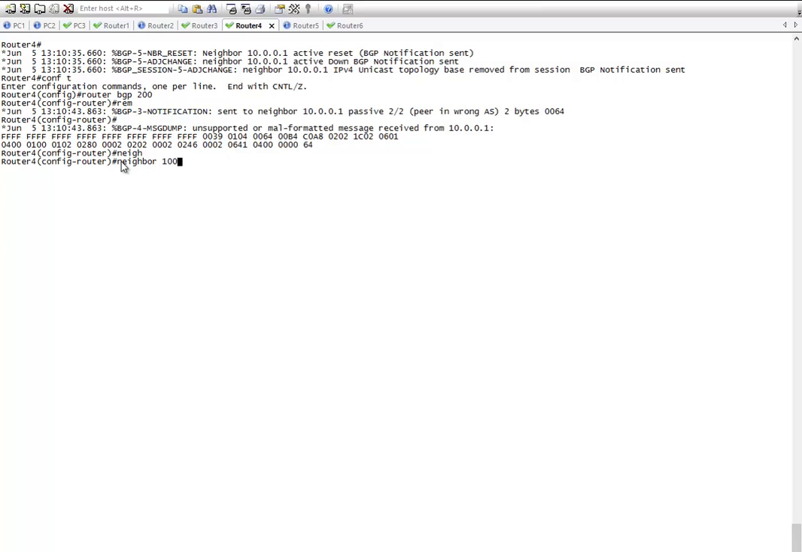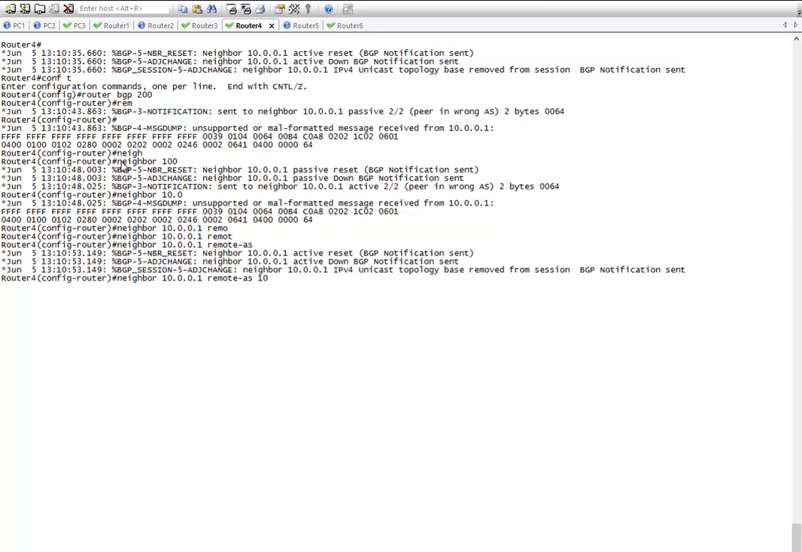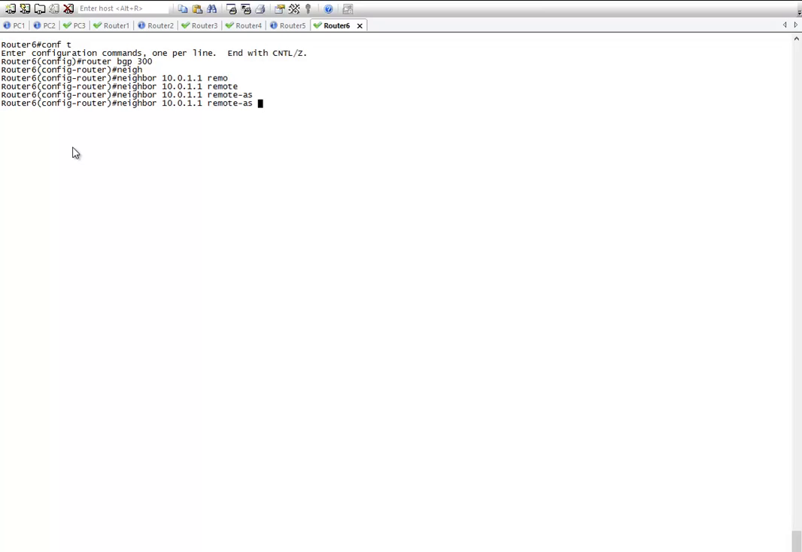Neighbor 10.0.0.1. Remote AS is 100. Now these two routers have become neighbors. And also in router 6, configure terminal, router BGP 300 and neighbor 10.0.1.1 and the remote AS is 100. I don't repeat my mistake.